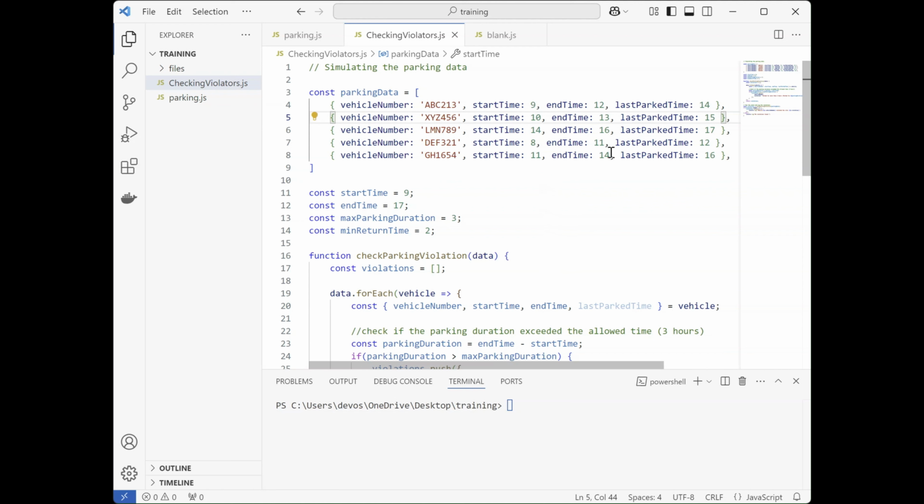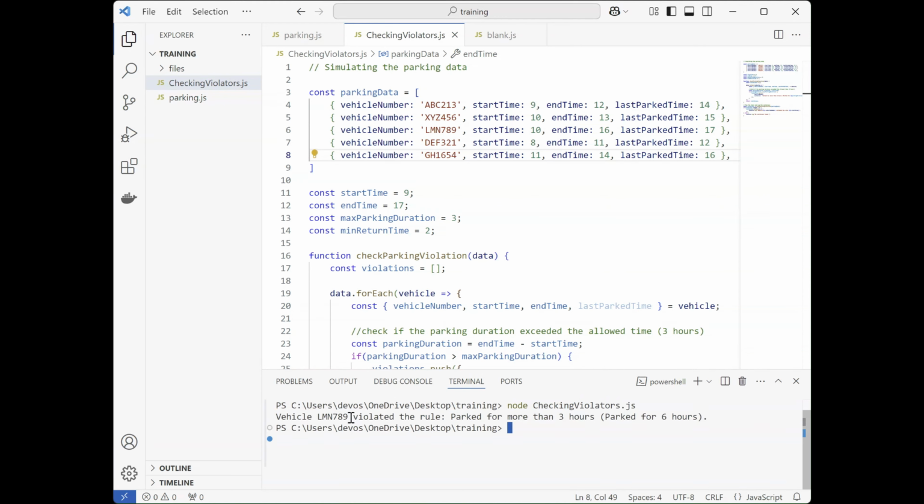But let's make this guy a violator. Element 589. Let's say he parks until 14. Okay, instead of 14, he parked until 10, meaning this guy stayed for 4 hours. If we run the script again, remember there wasn't any violator before. If we run it now, you see it prints just that guy: vehicle element violated the rule, parked for more than 3 hours. So that can be printed as a ticket and then sent to the violator.